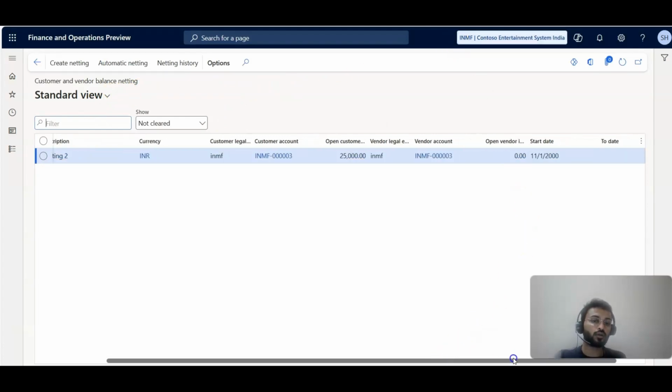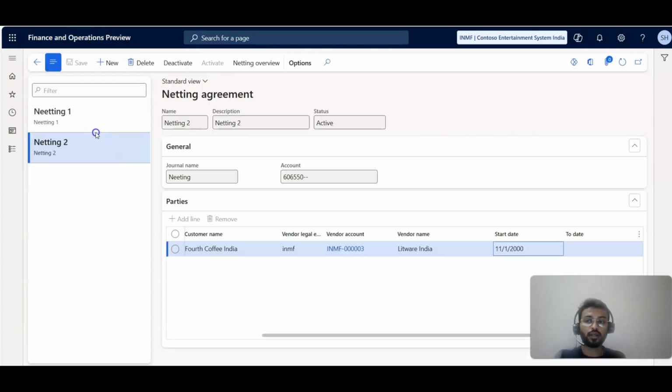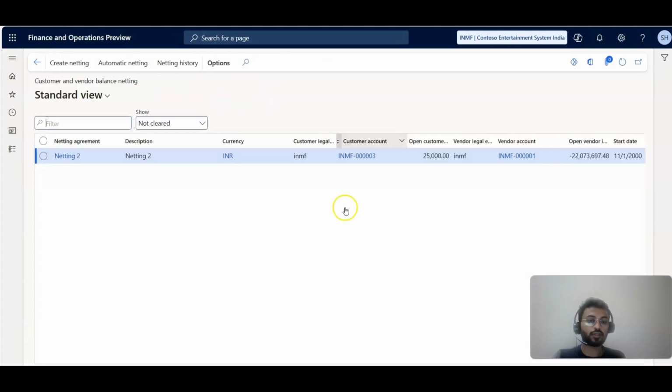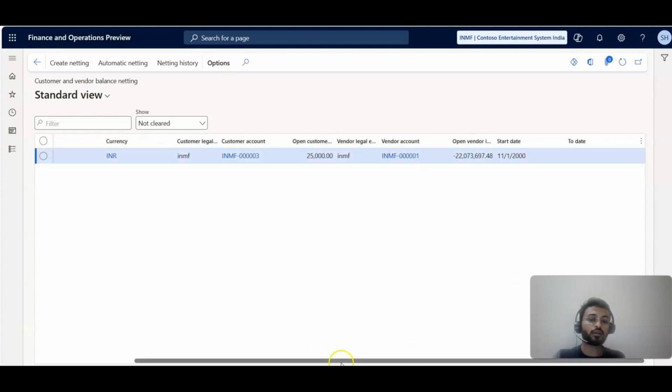Over here you can see that the open customer balance is 25,000 and the vendor balance is null. So I need to select another vendor. I have already selected one vendor over here, so I'm selecting the same one. I'm deactivating and selecting the same vendor, so that we have some transactions to settle. Now we have an open customer account of 25,000 and a vendor account of 22 lakh, right?